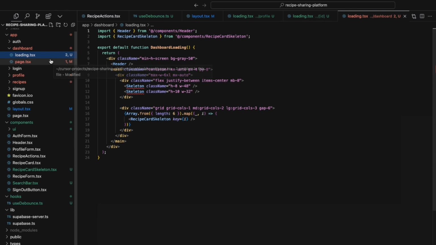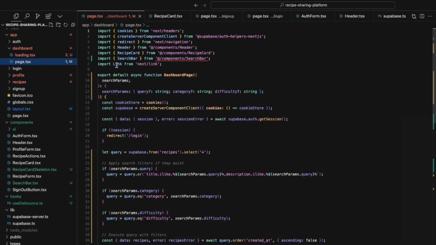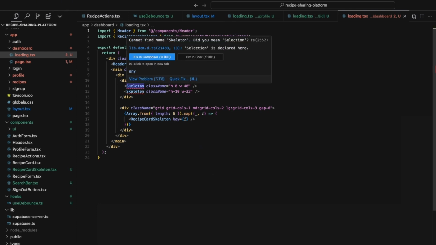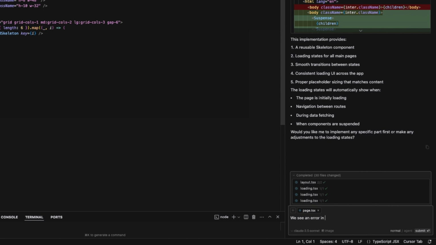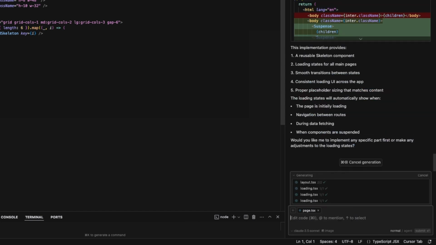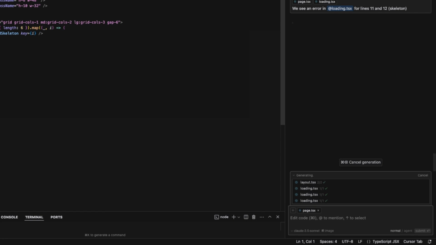Now for loading, we can see that skeleton as well as the search bar is grayed out. This one we can ignore because we have a component search bar right here. So let's just work on this loading.tsx file. And this seems to just be a syntax error. So we can say that we see an error in loading.tsx for lines 11 and 12 skeleton. And let's have Cursor fix this issue.